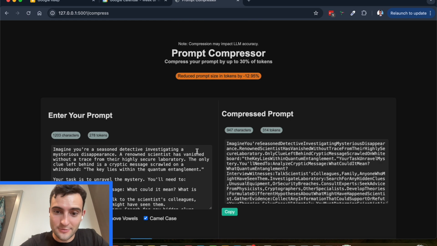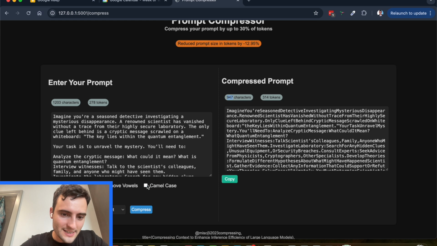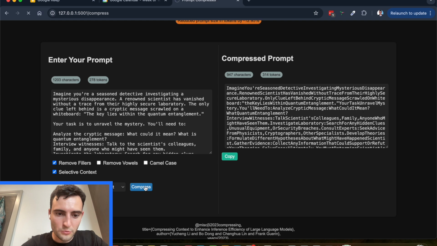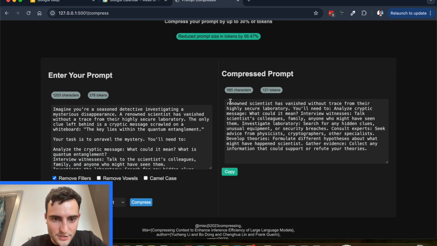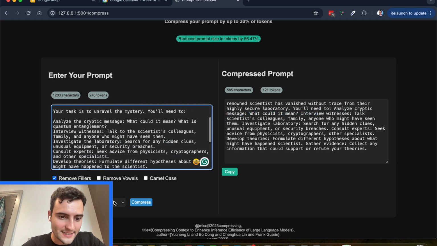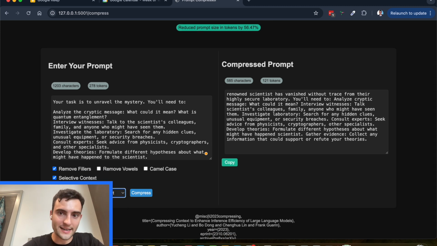If we do camel case, we also remove all of the spaces. It actually increases the amount of tokens as well, even though it reduces the characters. But if we apply selective context and remove filler words, we can see here, for example, with a ratio of 0.5, what it's doing is going into each sentence and summarizing it. Here you see it says, renowned scientist has vanished without trace from their highly secure laboratory. You'll need to analyze this. So it's really summarized it sentence by sentence. You can also do phrase or token level, but it's compressed it by about 0.5.